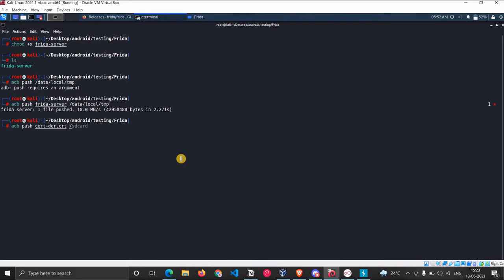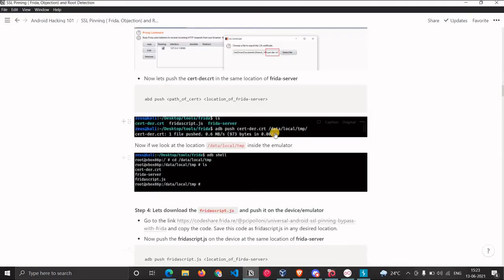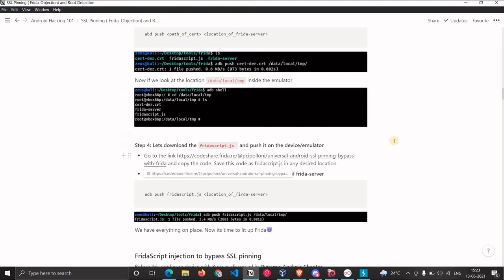Adb push cert.der in data local temp. One file is pushed. So we have also pushed the certificate as well as the Frida server. So now let's check what is the next step.